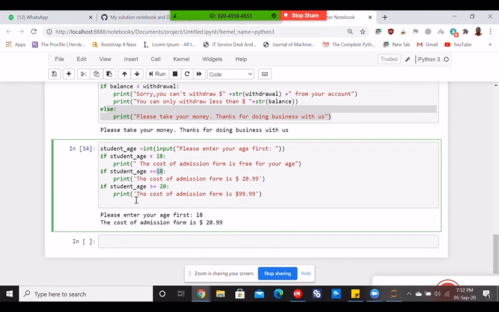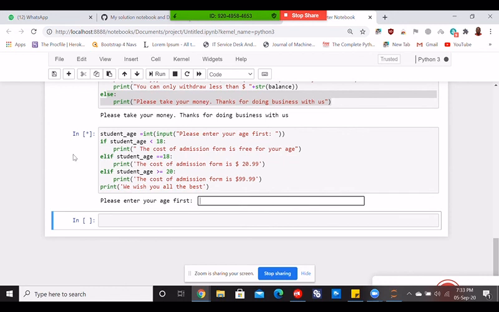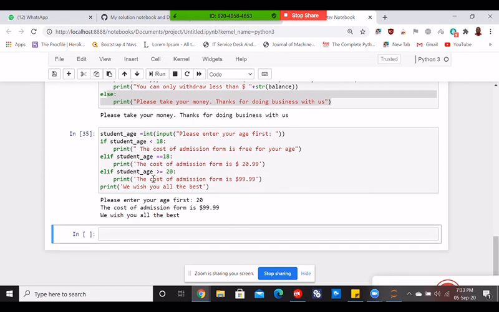So this is what you are doing. You can use an elif. Sorry. Which is the same as else if. So it's going to check, is the age 18? Else this. So 20. So the cost of admission is 99 cents. Wish you all the best.